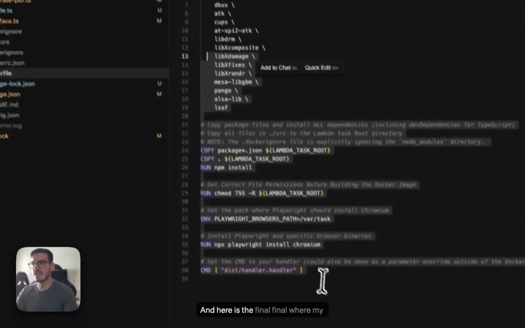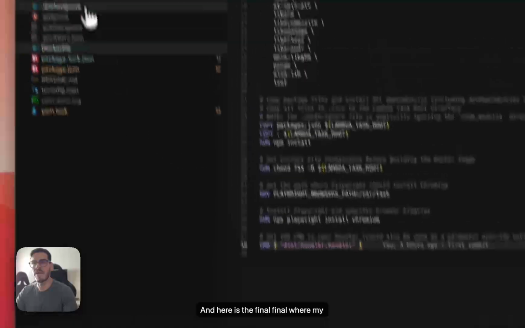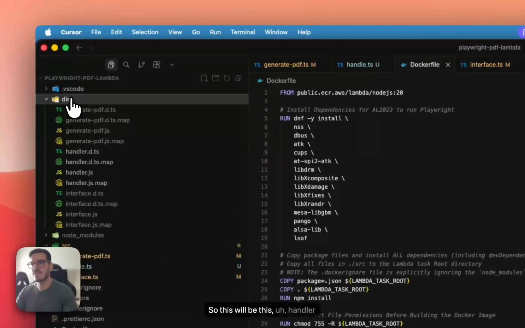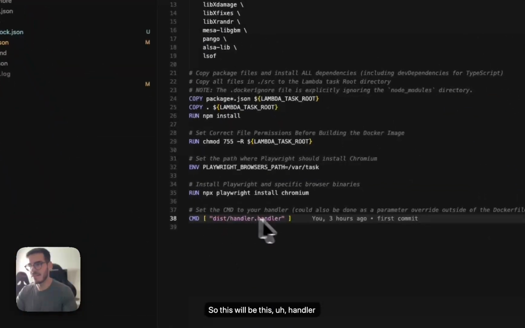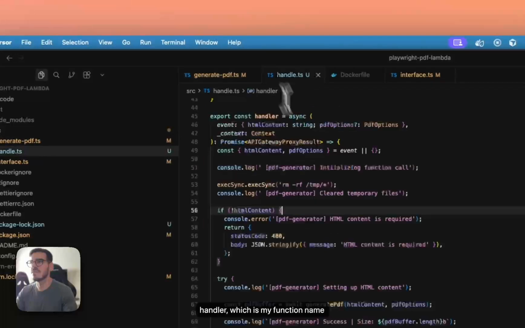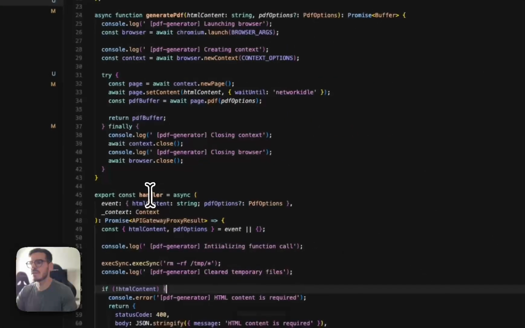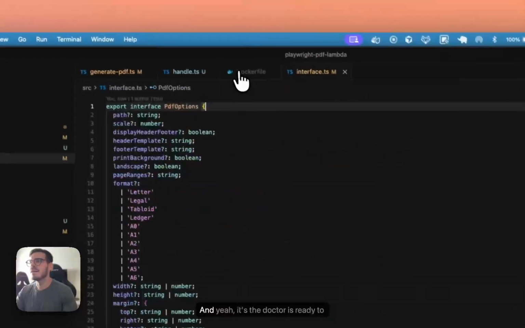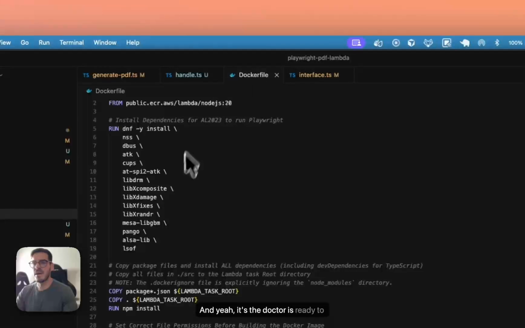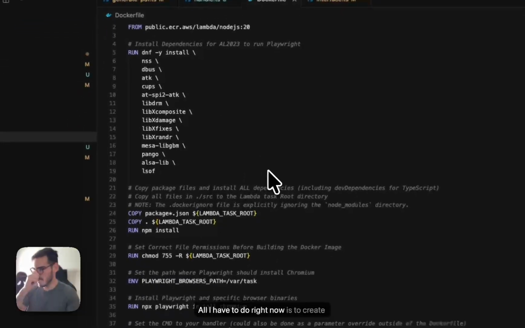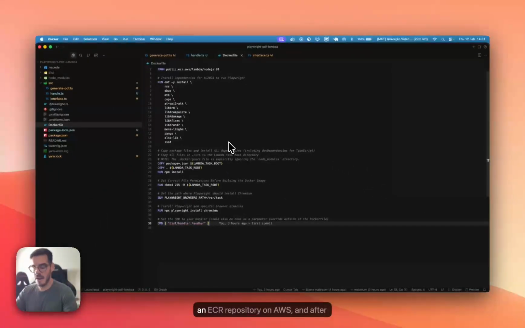And here is the final part, where my handler is. So that would be dist handler, which is my function name here. Again, handler. And yeah, the Docker is ready to go. All I have to do right now is create an ECR repository on AWS. And after that, you can tag your image.